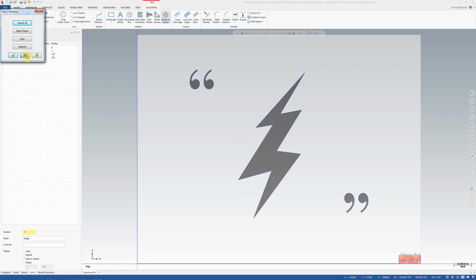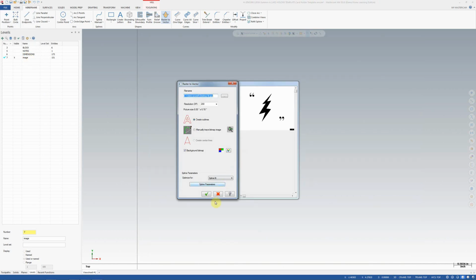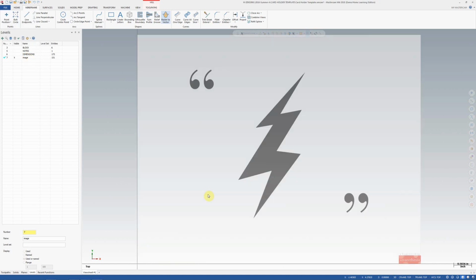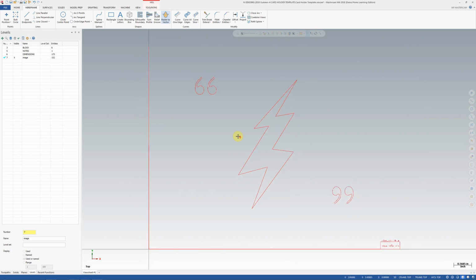So if I X out of this guy, and then I say, okay, now draw the splines again. Notice now I can see it just a little bit better because it drew the splines in red. I like it, so I'm going to say okay. So I'm going to let it draw in, and it says, would you like to exit the raster operation? I'm going to say yes, and it leaves me with this geometry.